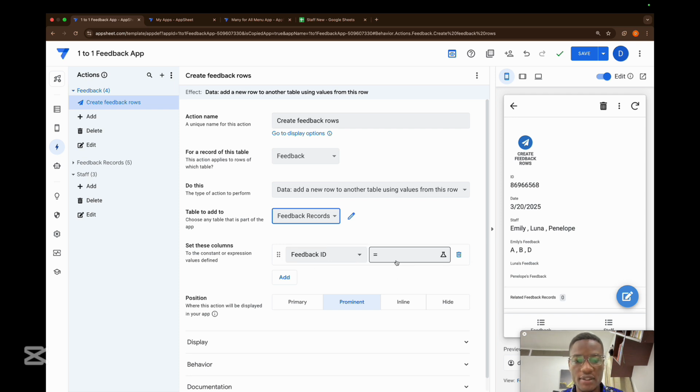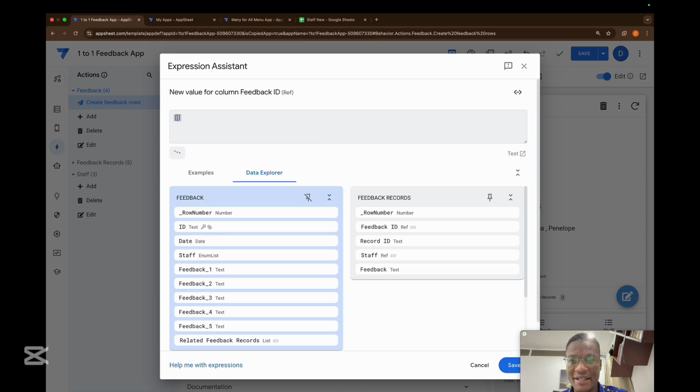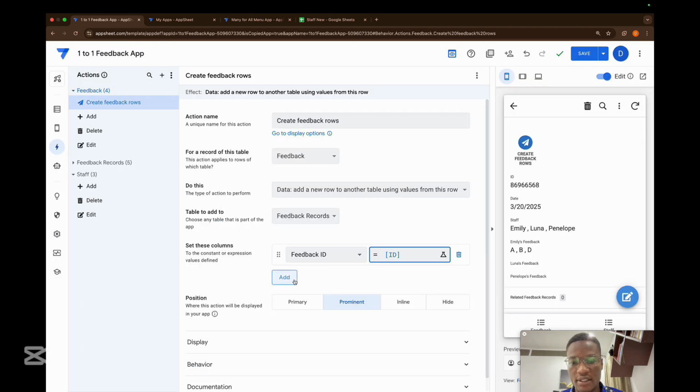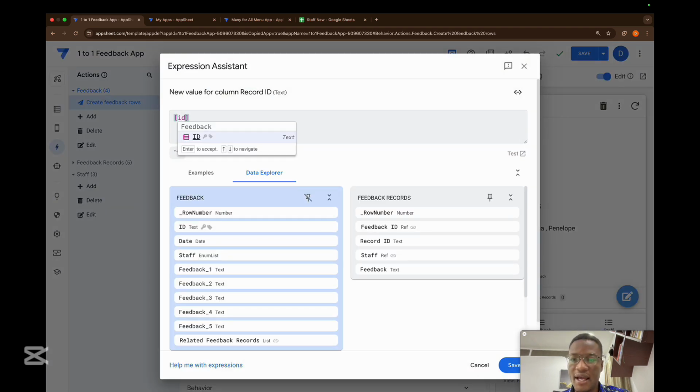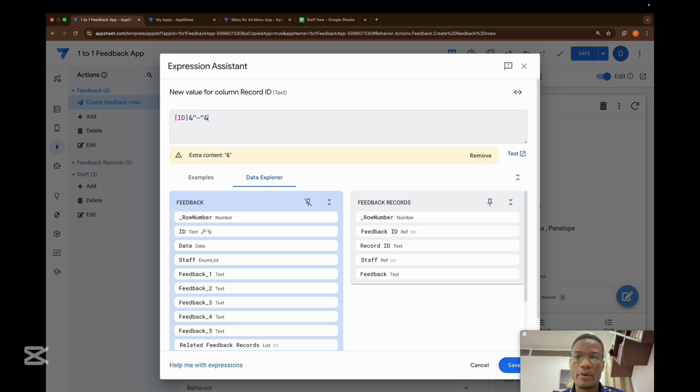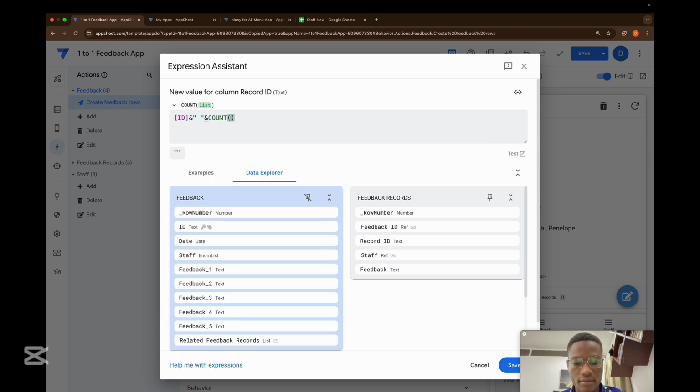So in the feedback records, the feedback ID is going to remain the same as ID. Okay, so in the feedback table, it's called ID. Now the next one is record ID. Now record ID is going to be ID, like we did for the other application. We're going to concatenate this, right, with the count. Okay, so we're going to count basically how many of this have been done. So we're going to say count related feedback records dot ID, and then add 1 to it.